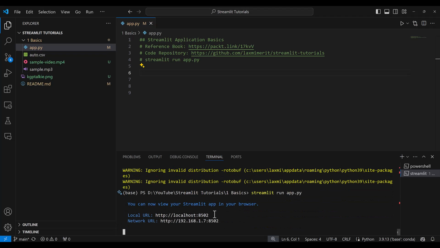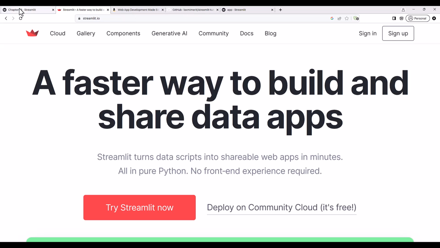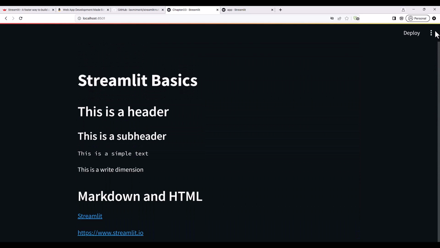So once this has started, I'm going to copy this link. Generally it should open this link in a browser. If it has not opened, then you just copy that link and paste it in your browser. Then it is going to open your Streamlit application. So here you see that this Streamlit application is open, but nothing is printed here. But if you compare with the previous application, which we are going to use as a reference application, it has printed a title and thereafter some headers, etc. But in our current application, that is not printed. So for that, we are going to write the code.